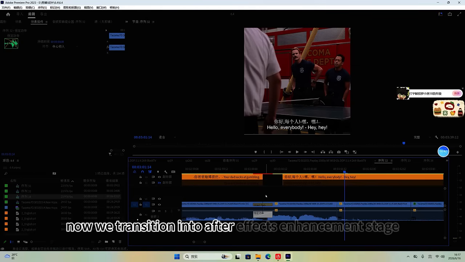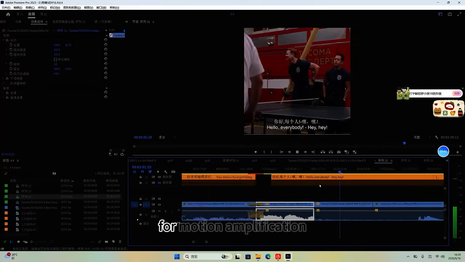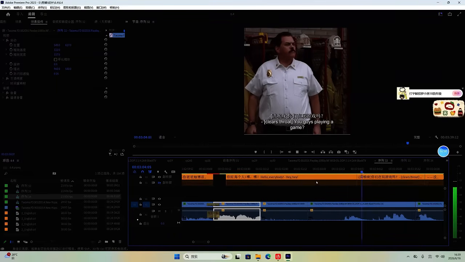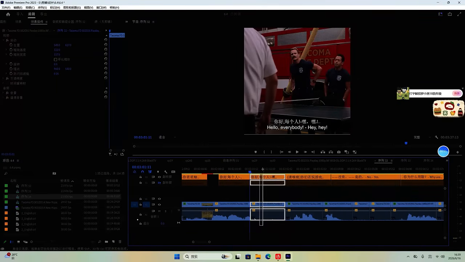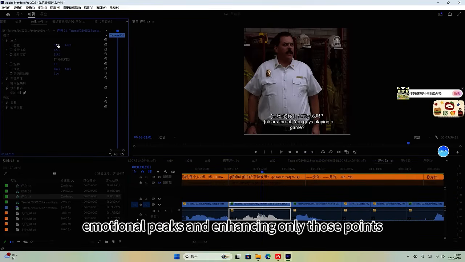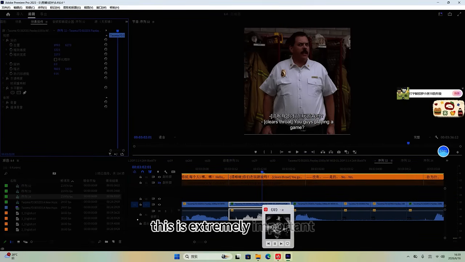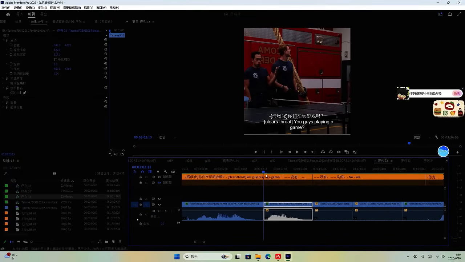Now we transition into After Effects enhancement stage, where specific moments from the Premiere Pro structure are selected for motion amplification. At this stage, you are not animating everything. You are selecting key emotional peaks and enhancing only those points. This is extremely important because over-animation destroys focus.